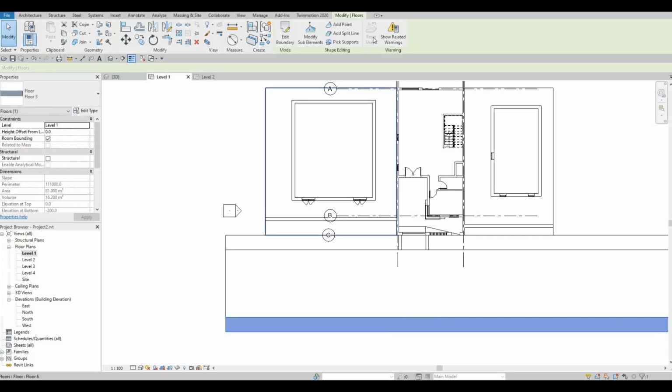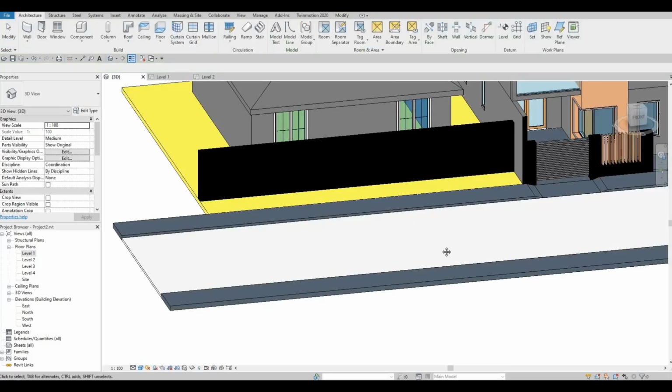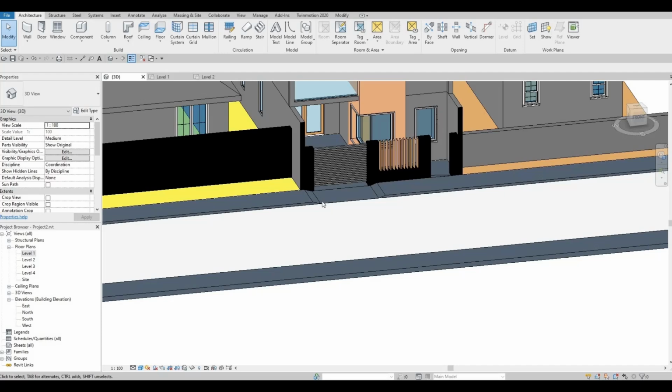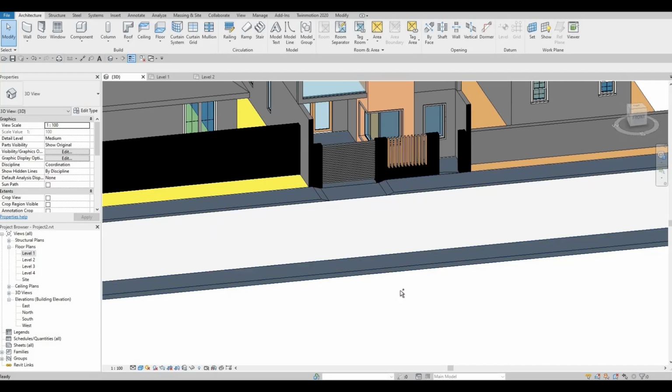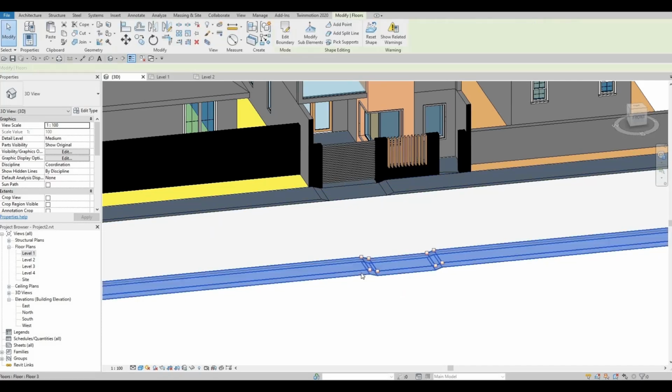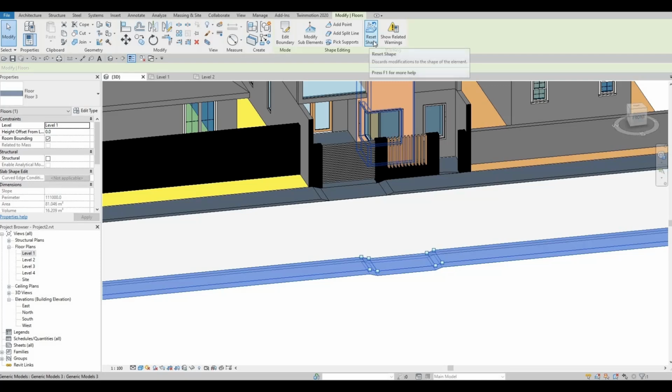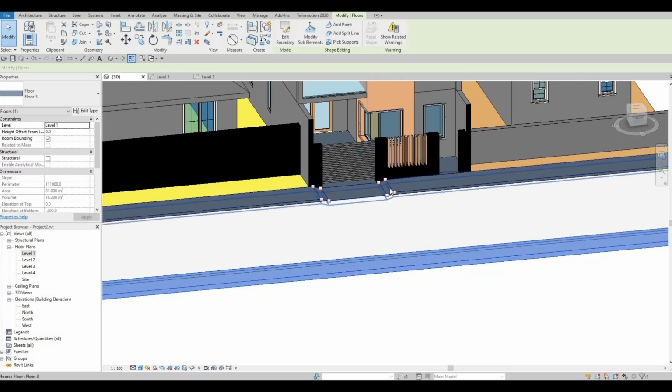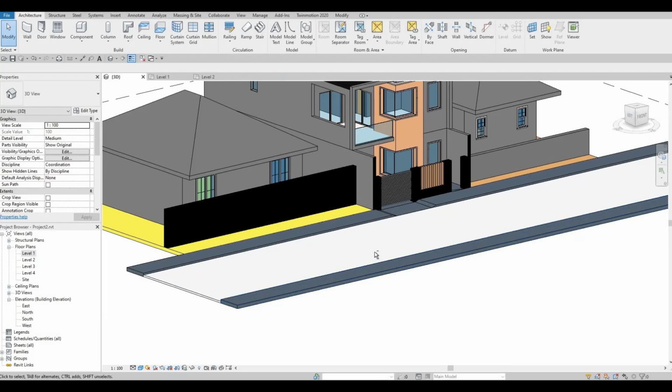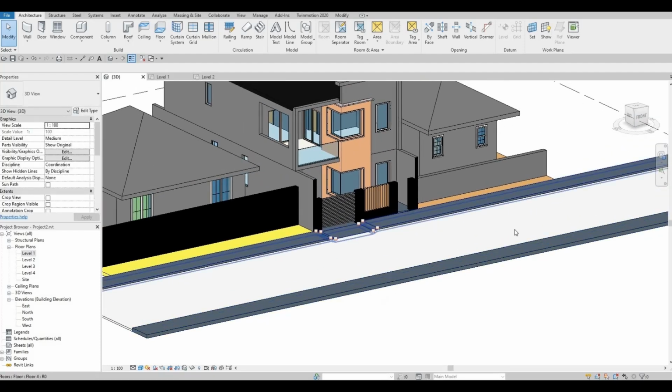So I press reset shape and it will go back to the original. So as you can see, there's no more slope. Let me do that again. So just click this one and then reset shape and it will go back to the original. So now we have this.